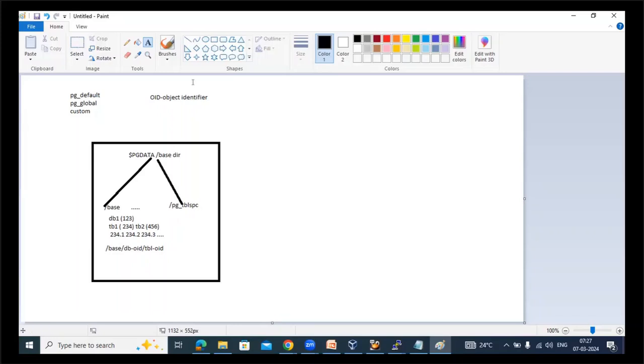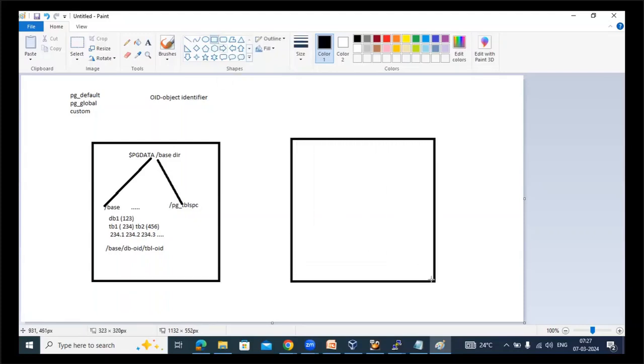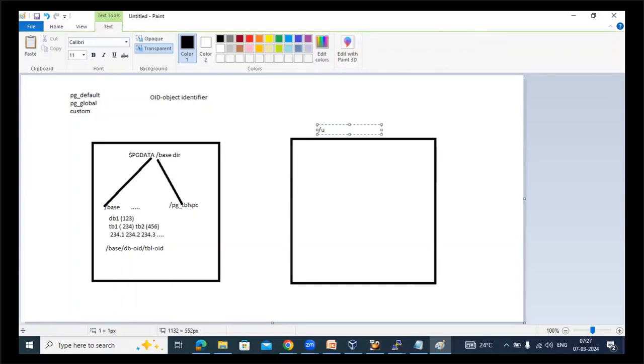Suppose I pick this one. This is my customized location, say /u01/appsdata, something like that, anything is fine. So this is my customized location. Whenever we create any customized table space, the location of the customized table space points to this particular location.